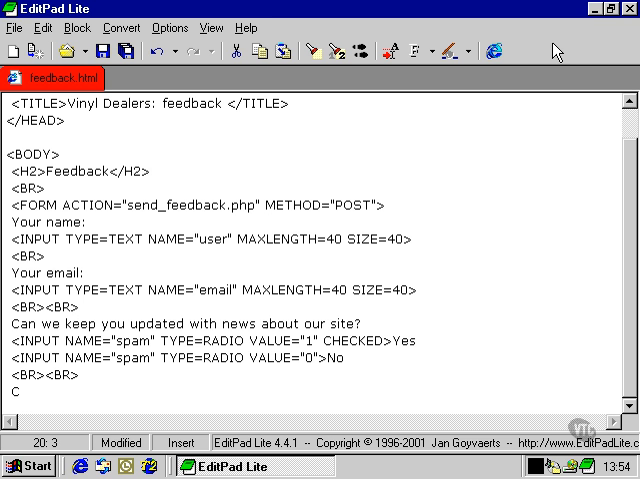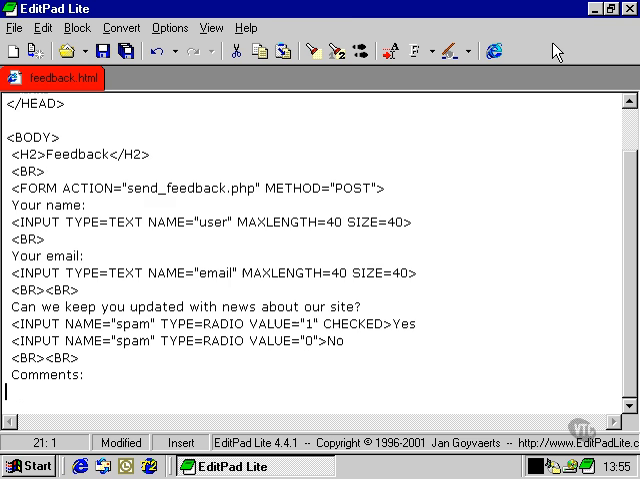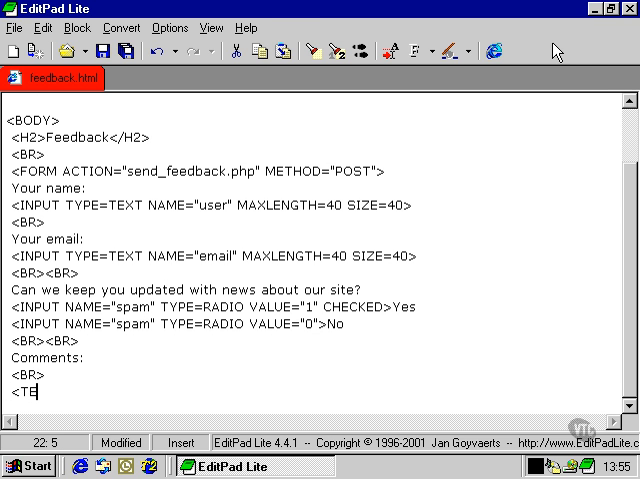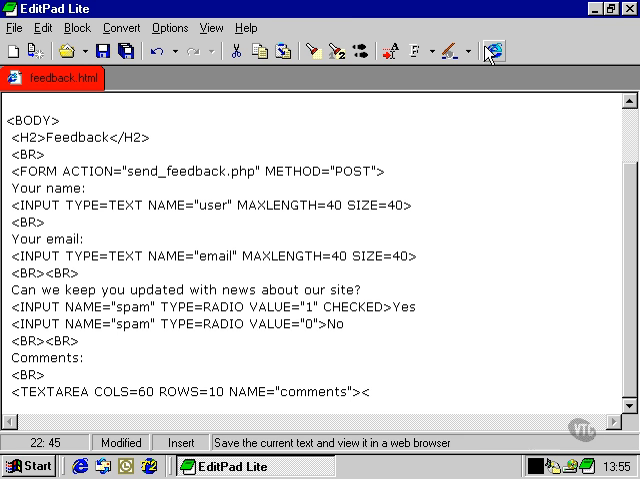Now, we need a field for their comments, which is the main point of this feedback form. And because this is a larger piece of text, we're going to use a text area field. And we're going to make that 60 columns wide. And let's say 10 rows in length. And this is going to be the comments field that we're sending. And notice that I've used all the same variable names as we're going to use for the names within our database. Now, you don't have to do that, but this is a very easy way of keeping track of where these pieces of data are supposed to be going.